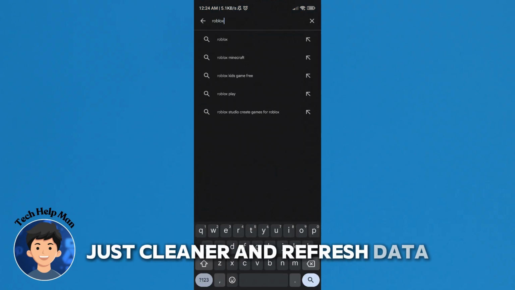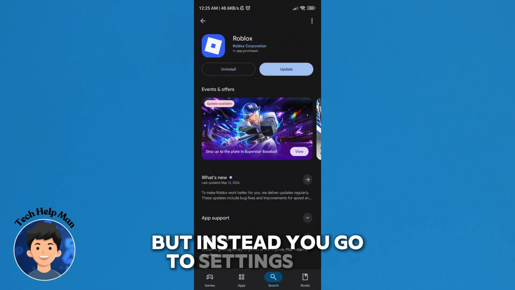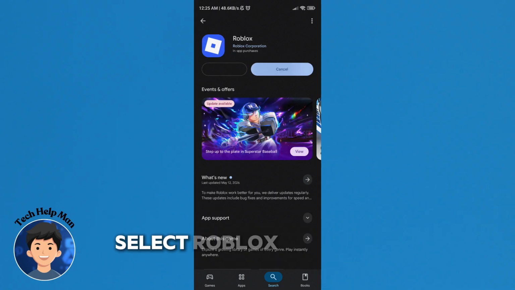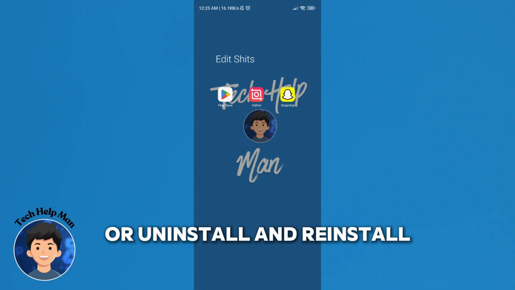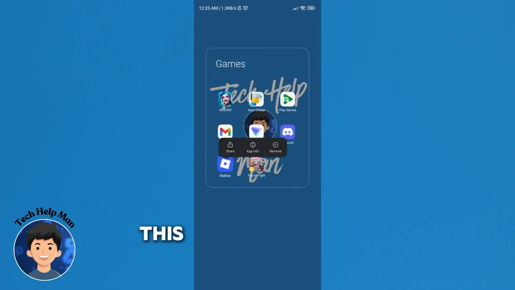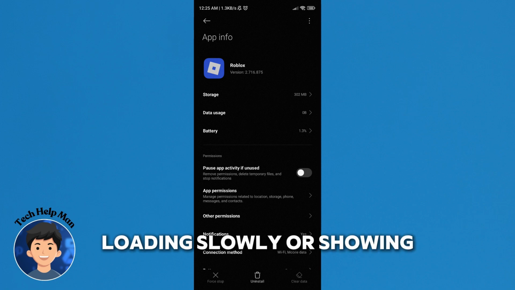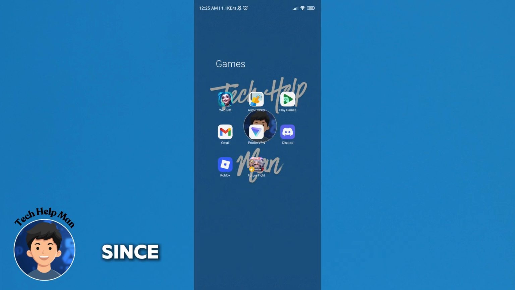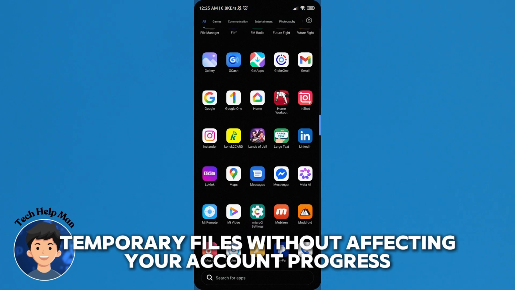and refreshed data. On Android, the process is very similar, but instead, you go to Settings, Apps, select Roblox, and either clear cache directly or uninstall and reinstall the app for the same effect. This method is useful when the game is lagging, loading slowly, or showing storage related issues, since it essentially resets temporary files without affecting your account progress.